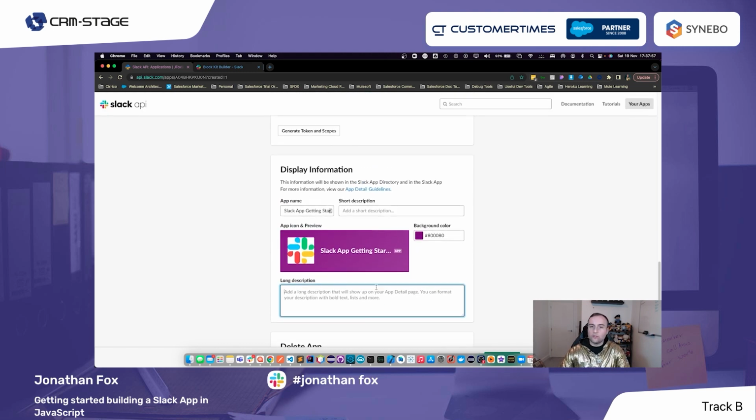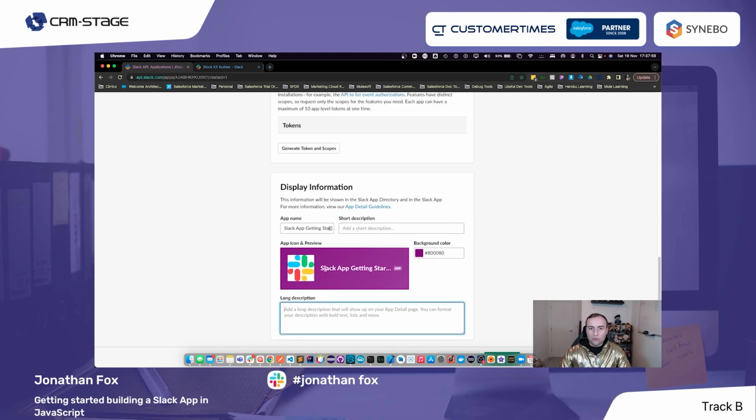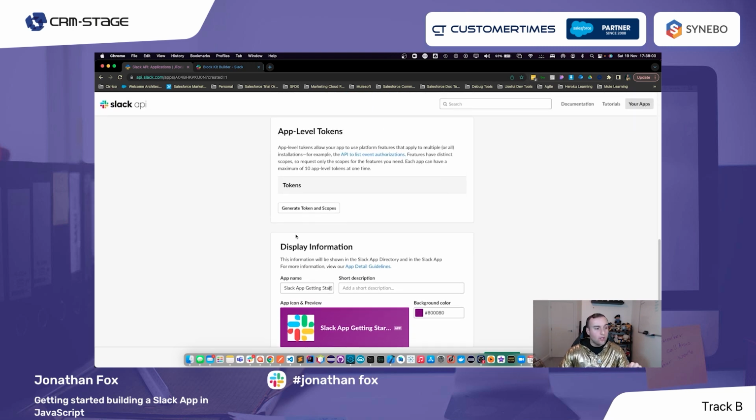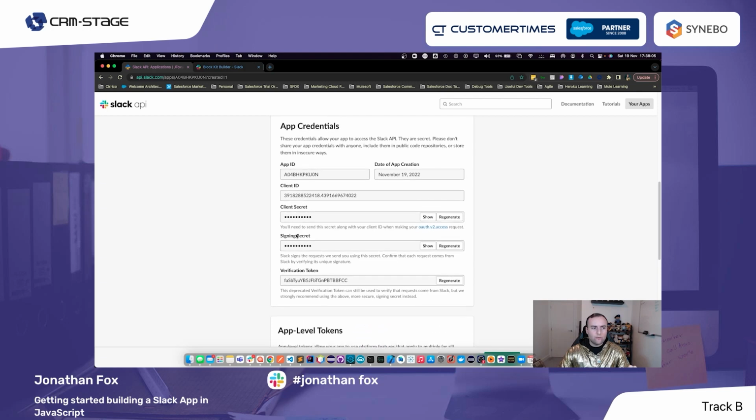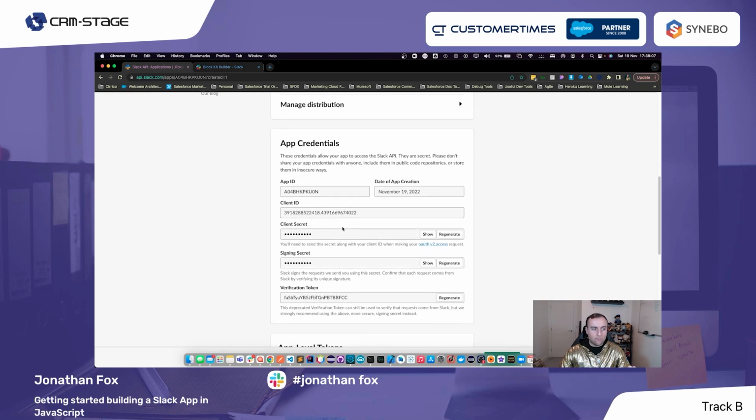When you've configured that and you're happy with how your app looks, the icon, the descriptions, and even the name if you really want to change the name, what you can now do is scroll further up to the app credentials part. The app credentials are what we are going to use throughout the session of building the app, and they allow us to connect our workspace to the app hosted on a server somewhere.